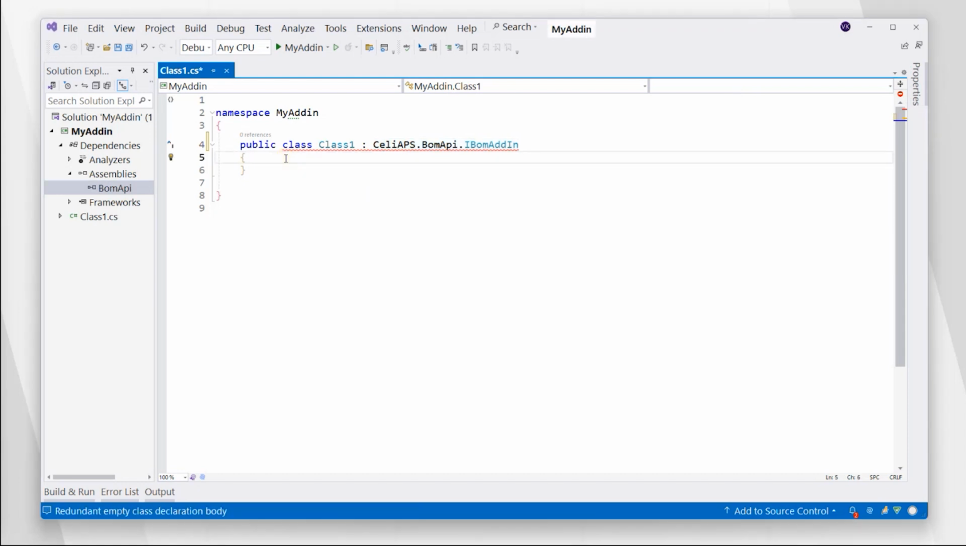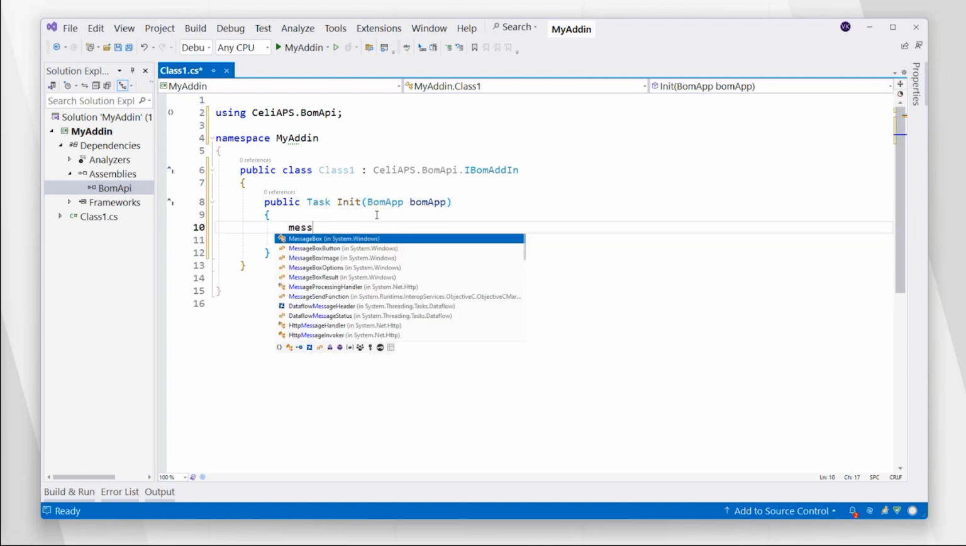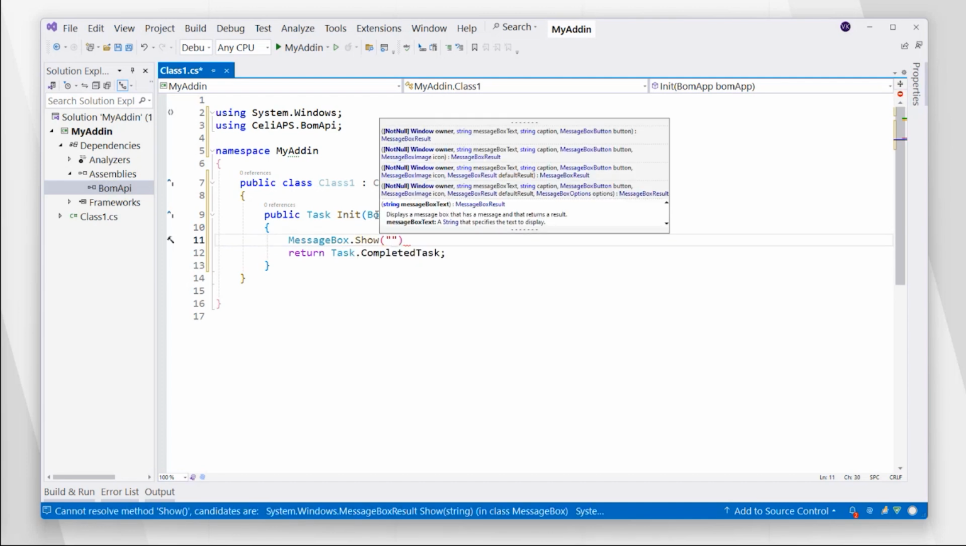So implementation is quite simple. It's just one method in it. So how it works? When user in BOM application runs the add-in, this method will be invoked, and basically that's it. And to demonstrate, let's create some message. That's why I choose the WPF template, and message hello from my add-in. Okay.